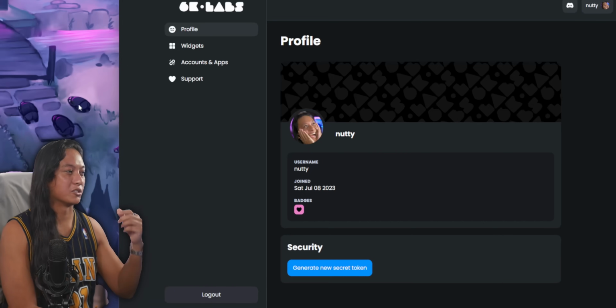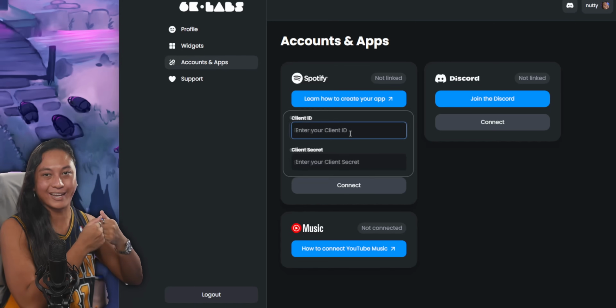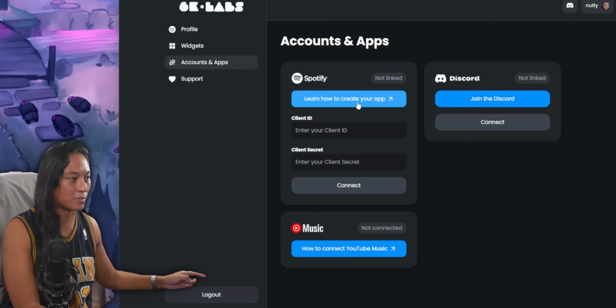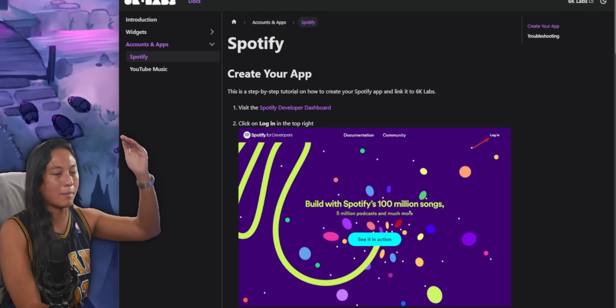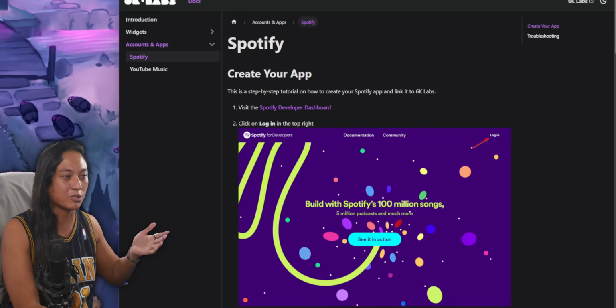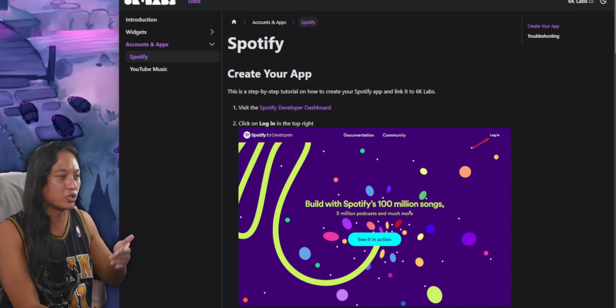We'll start with Spotify. So click on accounts and apps, and under Spotify, it's gonna ask you for a client ID and a client secret. If you click on this blue button here, it will take you to a page of text instructions, and you just have to follow them. You only have to do this once, so after you do it once, you never have to worry about it again. You could just read it, but I need this video to be longer so I can put more ads. So I'm gonna show you how to do it right now.